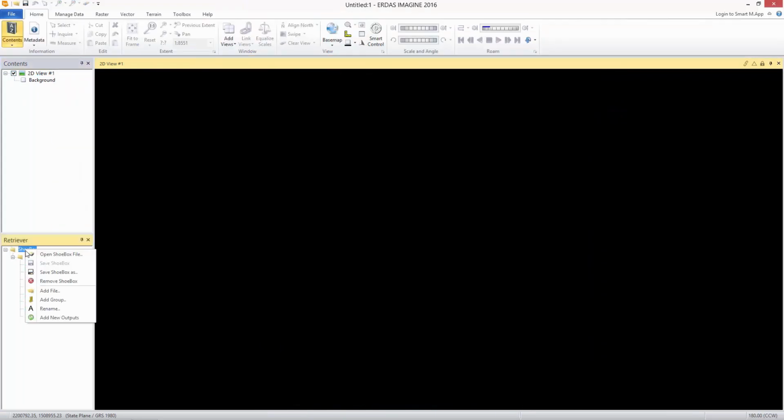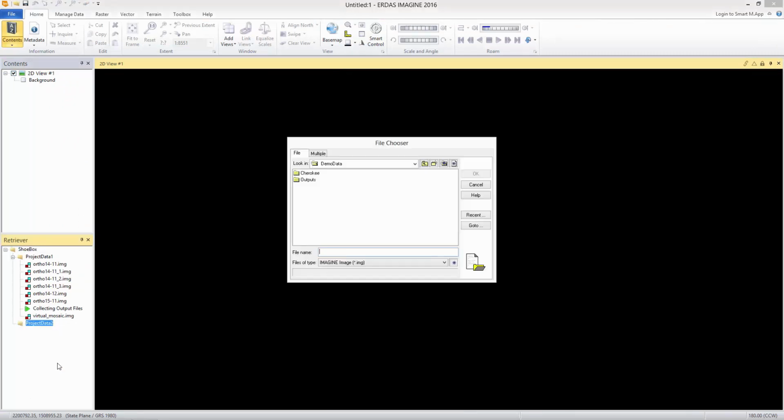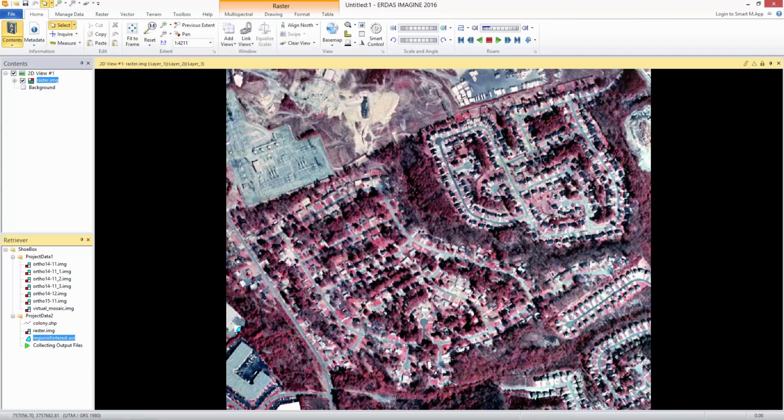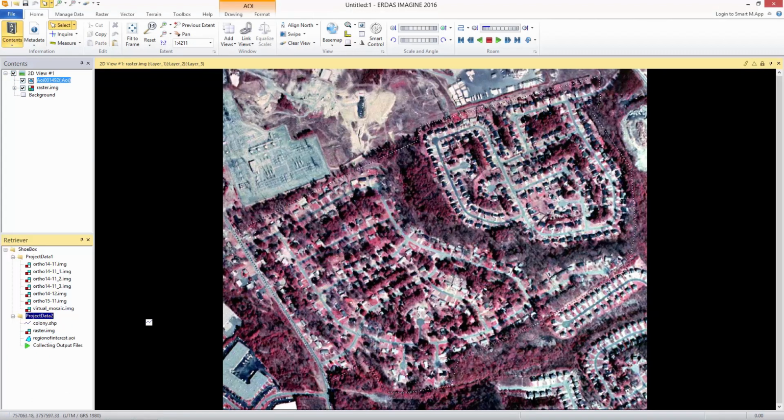Add a new group, and load a raster, a vector and an AOI. Remove the collecting output files layer from the first group and add it to the second group. Drag and drop the raster, AOI and the vector files into the viewer.